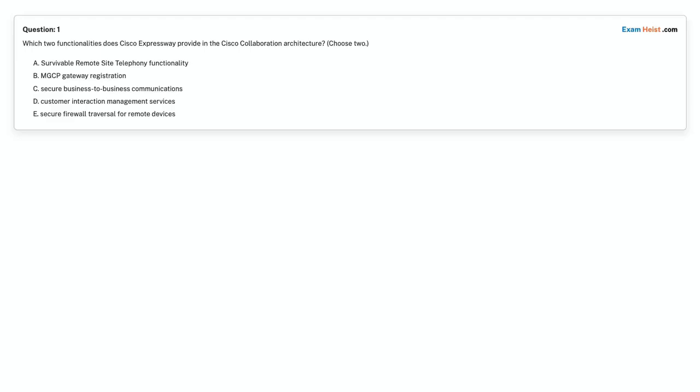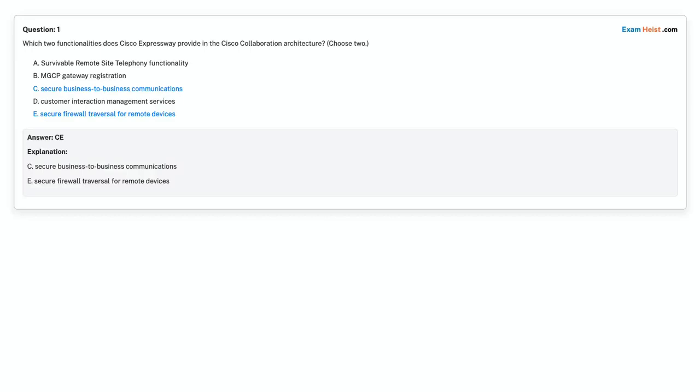Option E. Secure Firewall Traversal for Remote Devices. Choose the correct answer. Correct answer is Option C. Secure Business-to-Business Communications. Option E. Secure Firewall Traversal for Remote Devices.